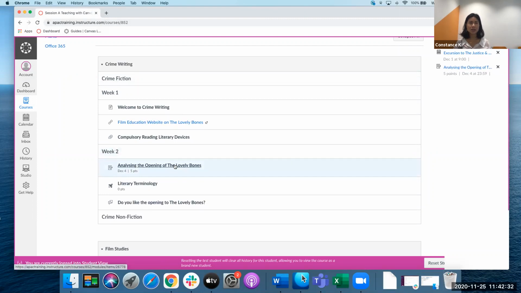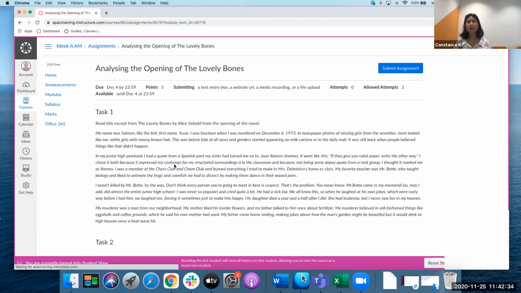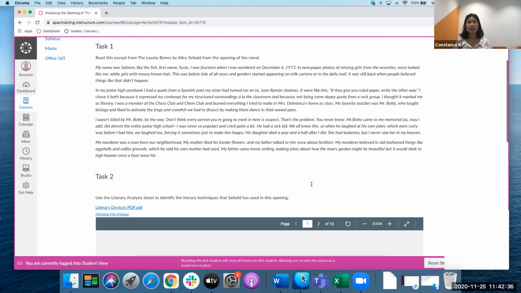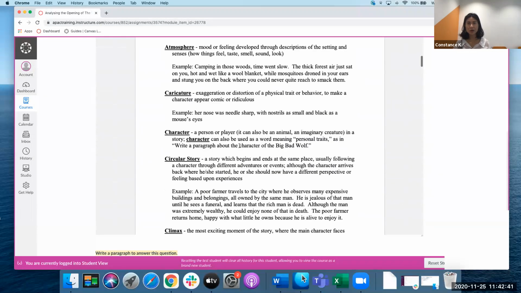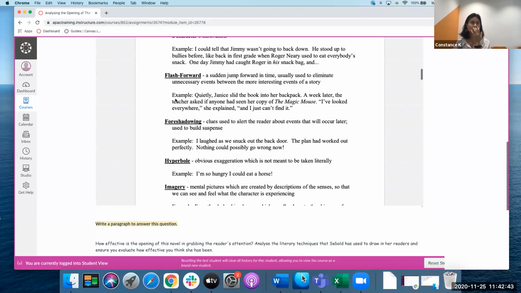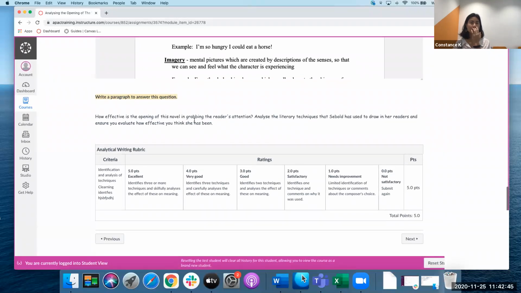So what does your student see? Let's go into it. Okay, so my student can see the instructions the teacher gave her. There's all this PDF for her to look at. That's great. These are the instructions. How effective is it?